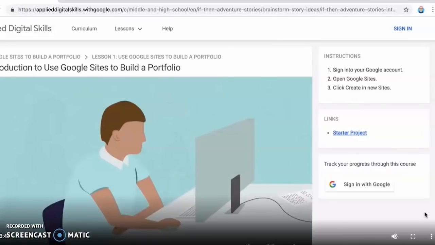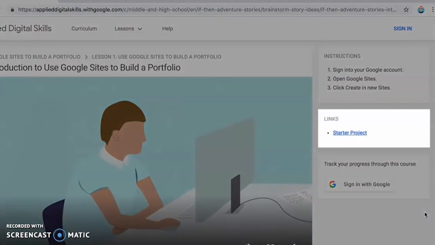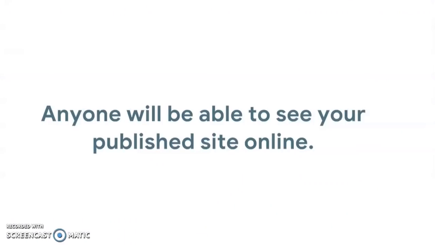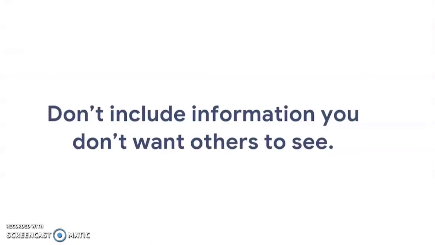If you don't have any of your own work, you will upload the provided example projects instead. Anyone will be able to see your published site online. Don't include information you don't want others, including future employers, to see.